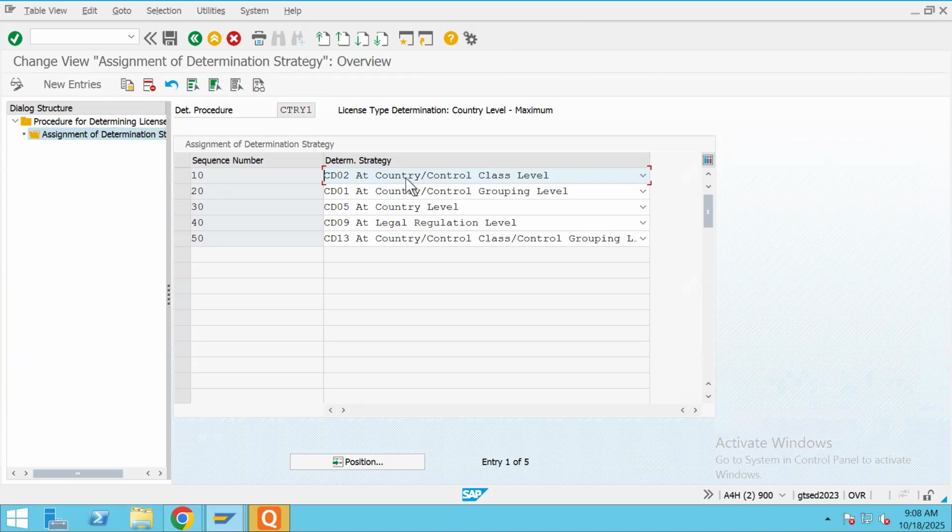As part of this determination procedure, you can say you need country and control class. Generally we don't put this many. We can put them, but we don't recommend putting all. But even if you put all, what happens? First it will give an option to maintain this level, and then this level, and then this level, and then this one.